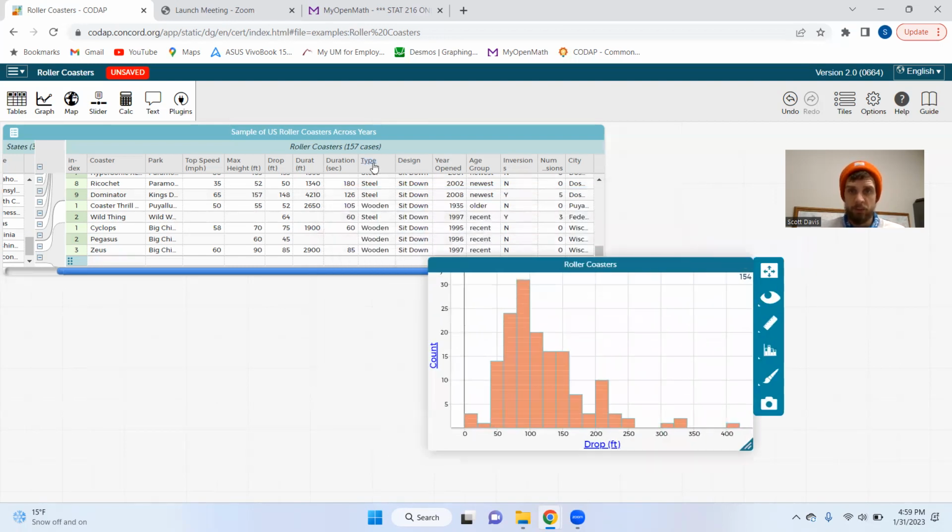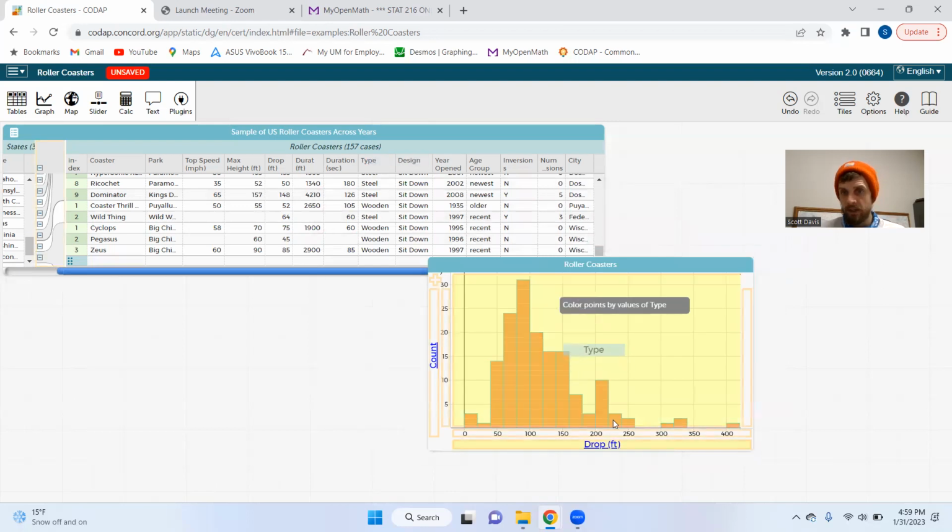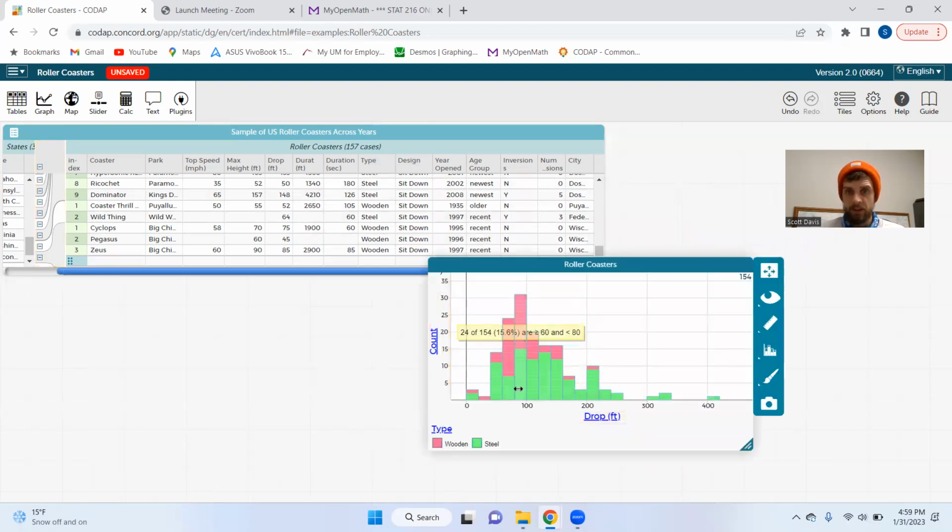And again, if we wanted to, we could throw on the type of the roller coaster, and we could look at not only the drop, but then we could see, oh, look, the steel roller coasters seem to have the biggest drop. The wooden ones are mostly down here. There's maybe one or two wooden roller coasters that actually have a really big 200-foot drop.